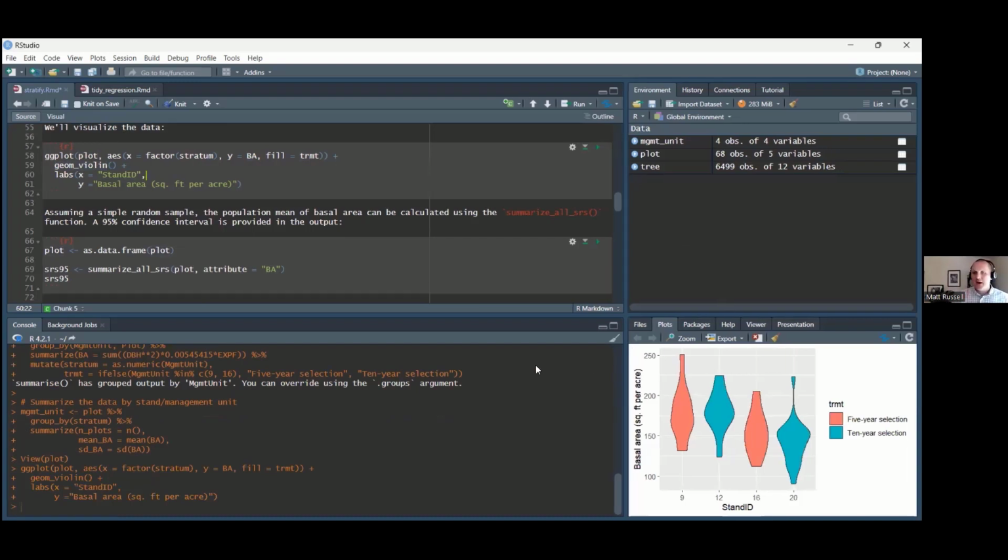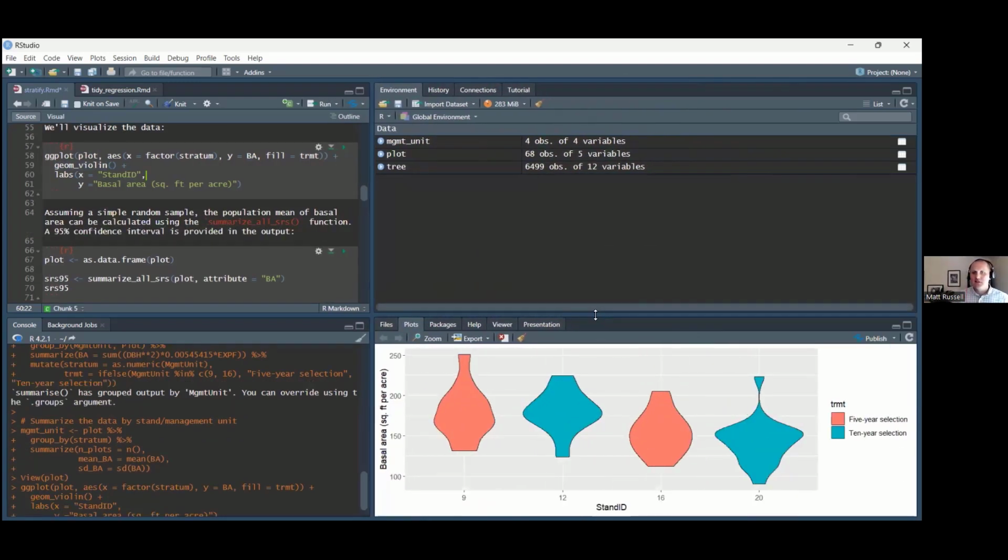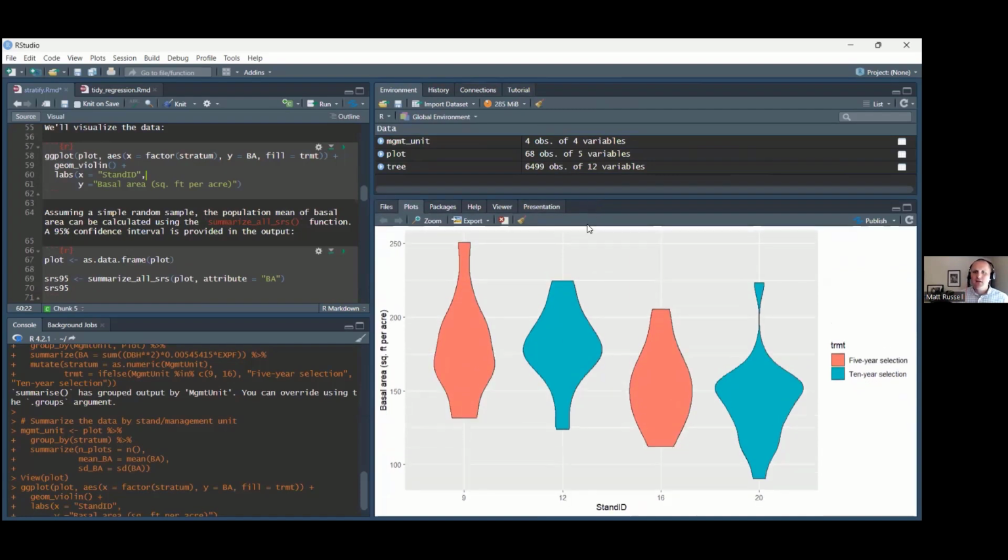And then you can see in the bottom right what happens. I'm going to make this bigger just in the short term to really see this graph. So here are our violin plots. For our 4 different stands, we have the distribution of basal area in square feet per acre for each of those stands. In this case, the 2 5-year selections, and then the 2 10-year selections.